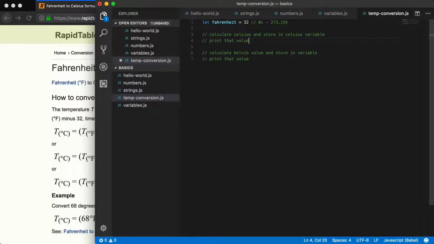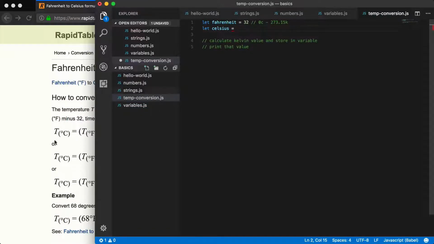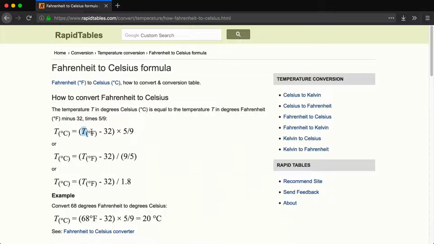All right, how'd that one go? Hopefully you were able to convert the temperature and get it showing up in the terminal. I'm going to go ahead and kick things off by converting the Celsius temperature. I'm going to delete these two comments and add the code right in here. Let Celsius equal, then right here, what are we going to set it equal to? We are going to set it equal to this formula. So we take the temperature in Fahrenheit, we subtract 32, we multiply that by 5 divided by 9.